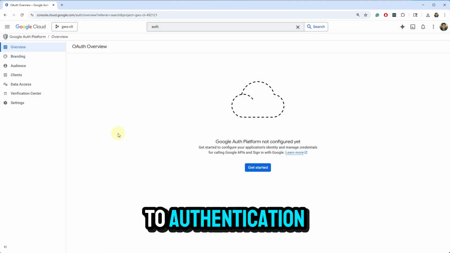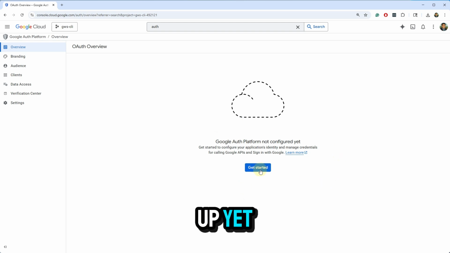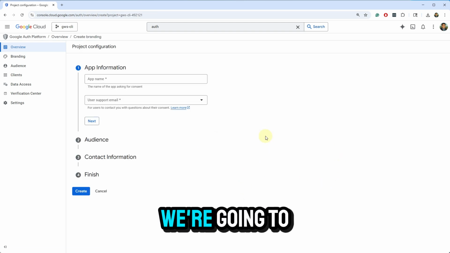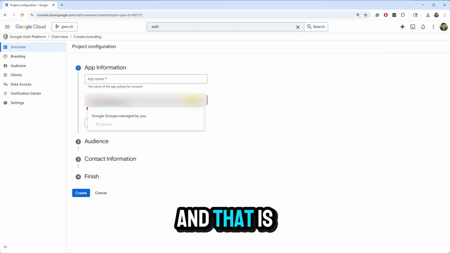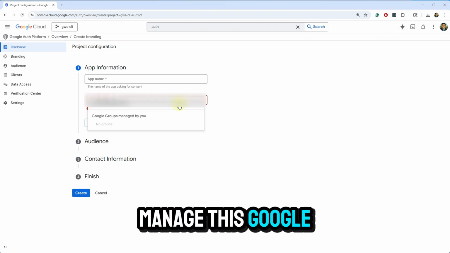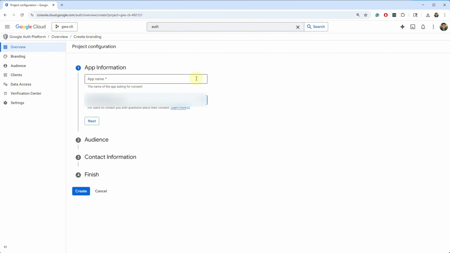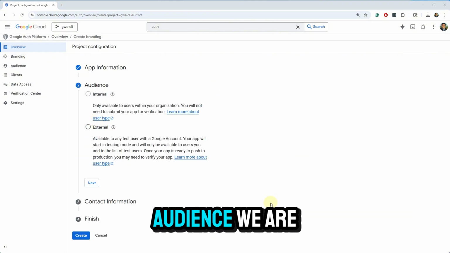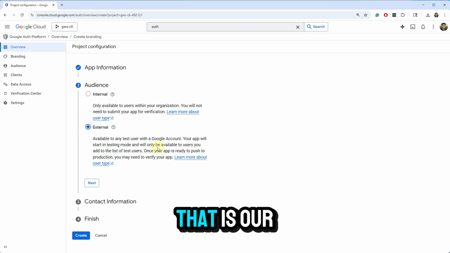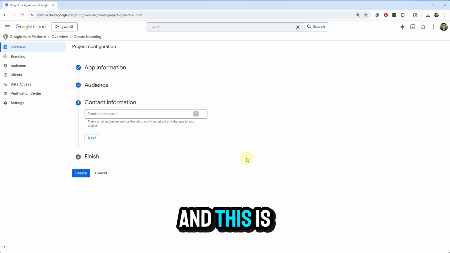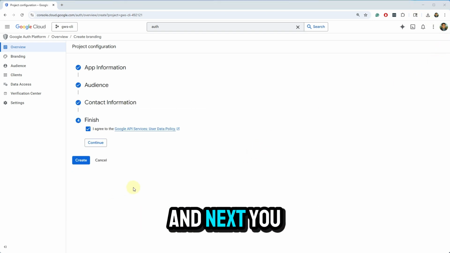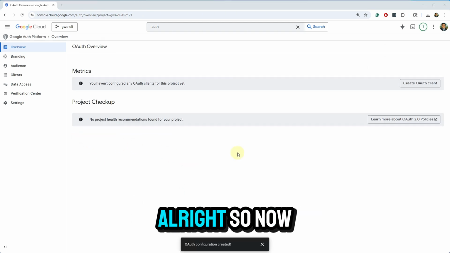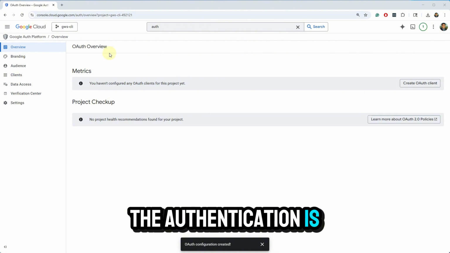Next, we're going to use the Google Auth Platform to set up the authentication. So let's go to Authentication. You can see it's not set up yet, so let's get started. Here we're going to provide an email, which is the email that manages this Google Cloud, so you can choose that one. Of course, you need to give it a name, and let's go to next. For the audience, we are going to choose external. That is our user B. We will allow the AI agent to use a demo account, and this is the contact information. Next, you just agree with the policy, continue and create. All right, so now we can see the authentication is configured.